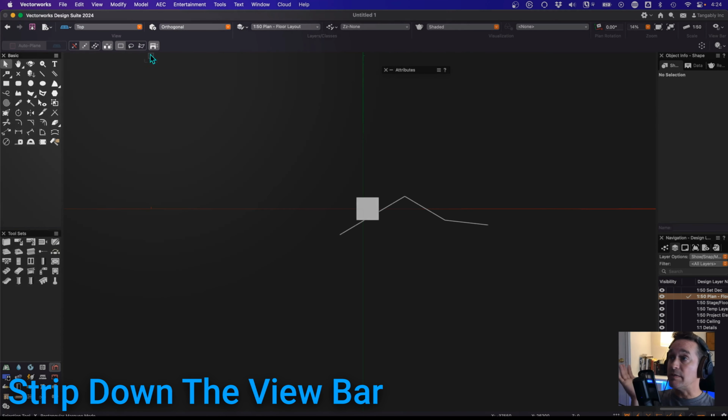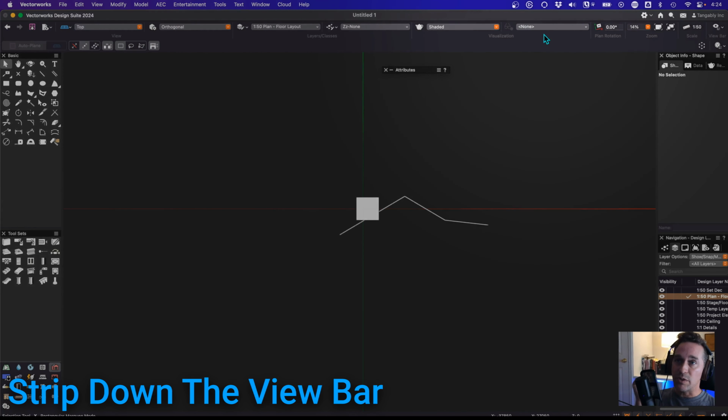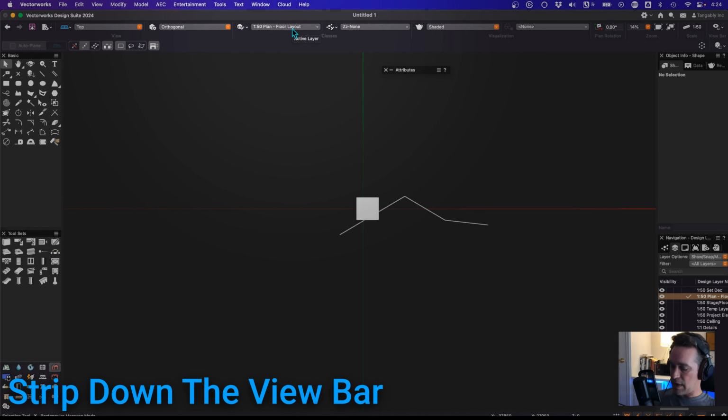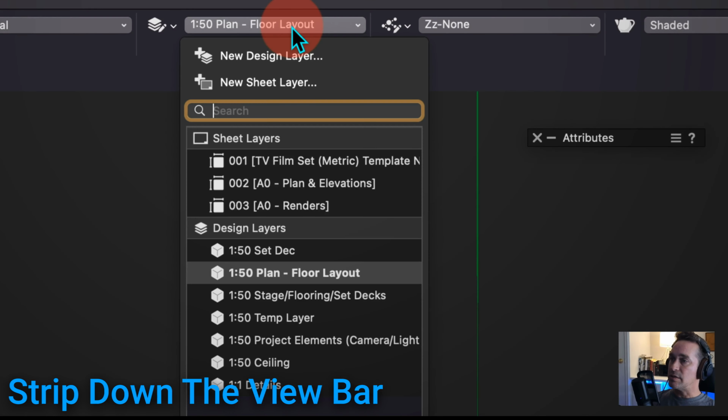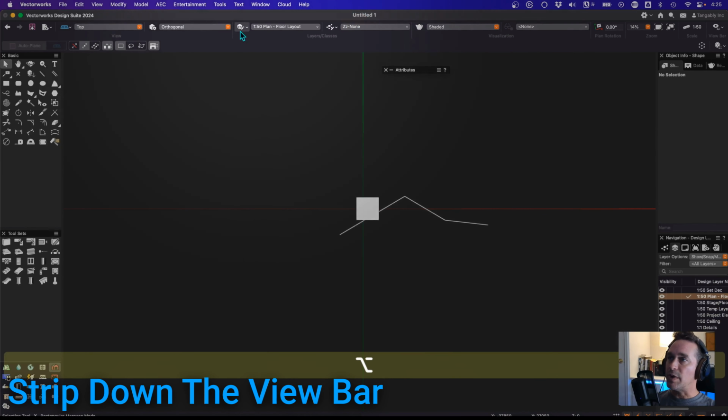the view is on the left-hand side. That is new, putting the view on the left. It used to be on the right-hand side, after design layers and classes. But now we've got view, class, no, that's projection. Okay, so we got view, we got projection, and then we've got design layers, and then we have classes. So that's shuffled around a little bit.